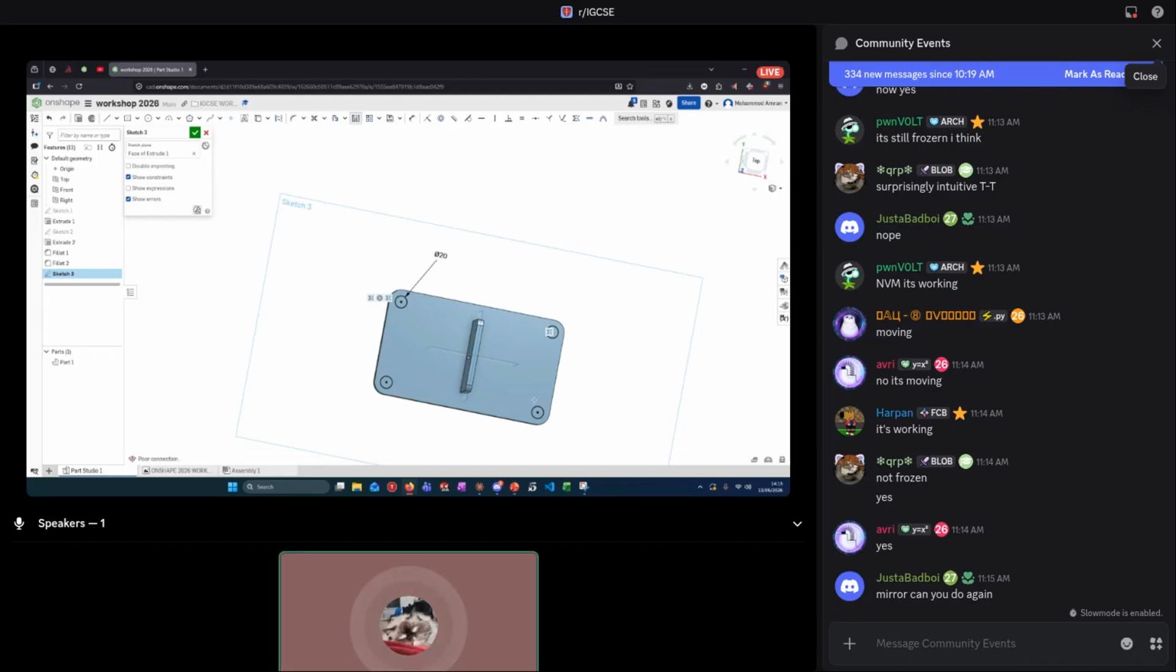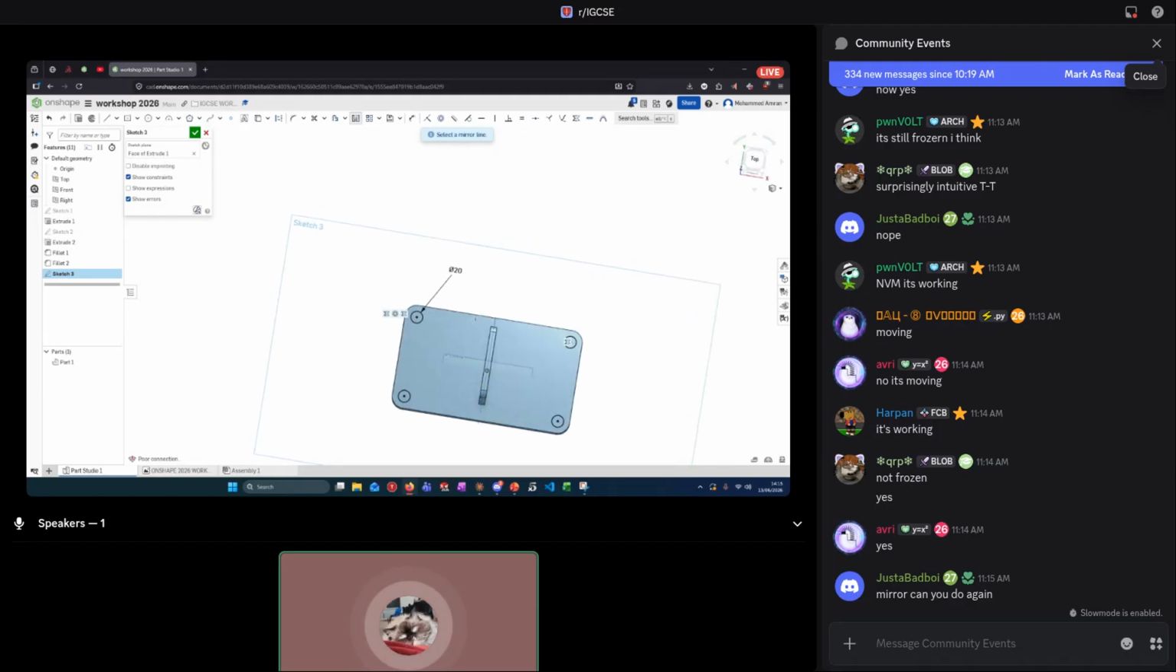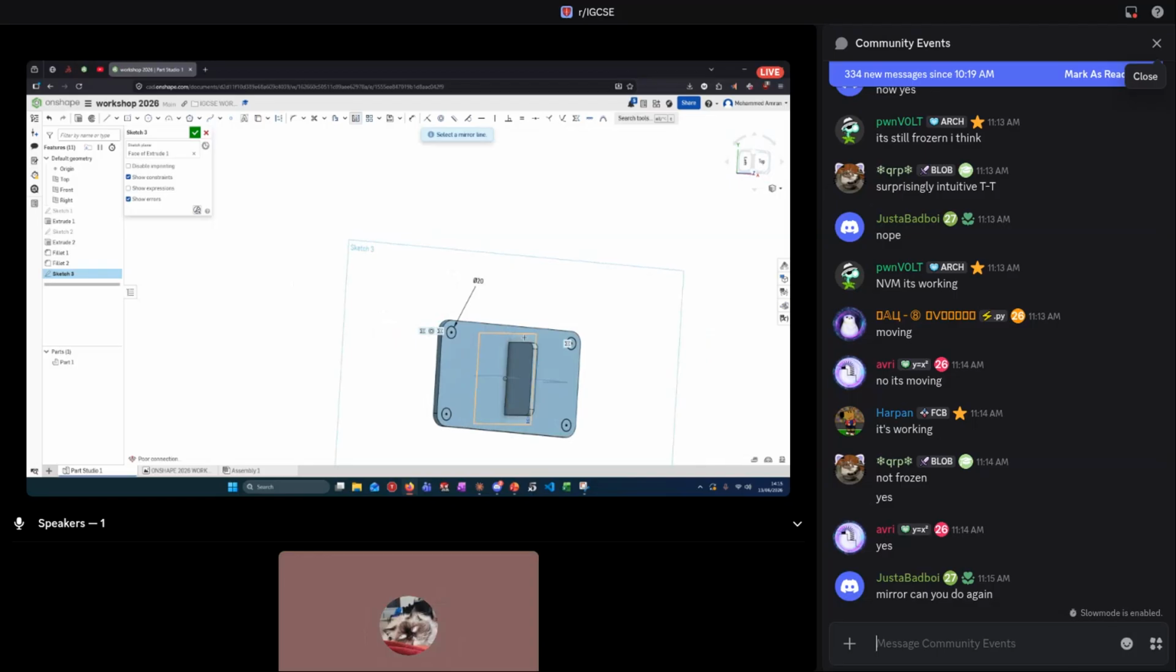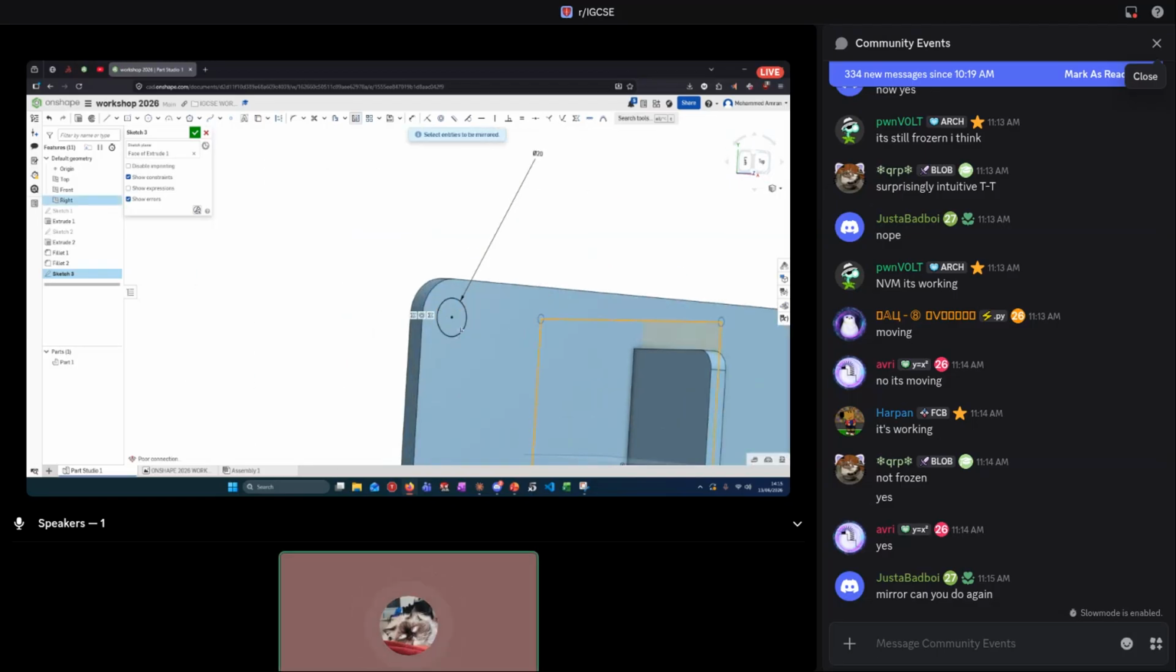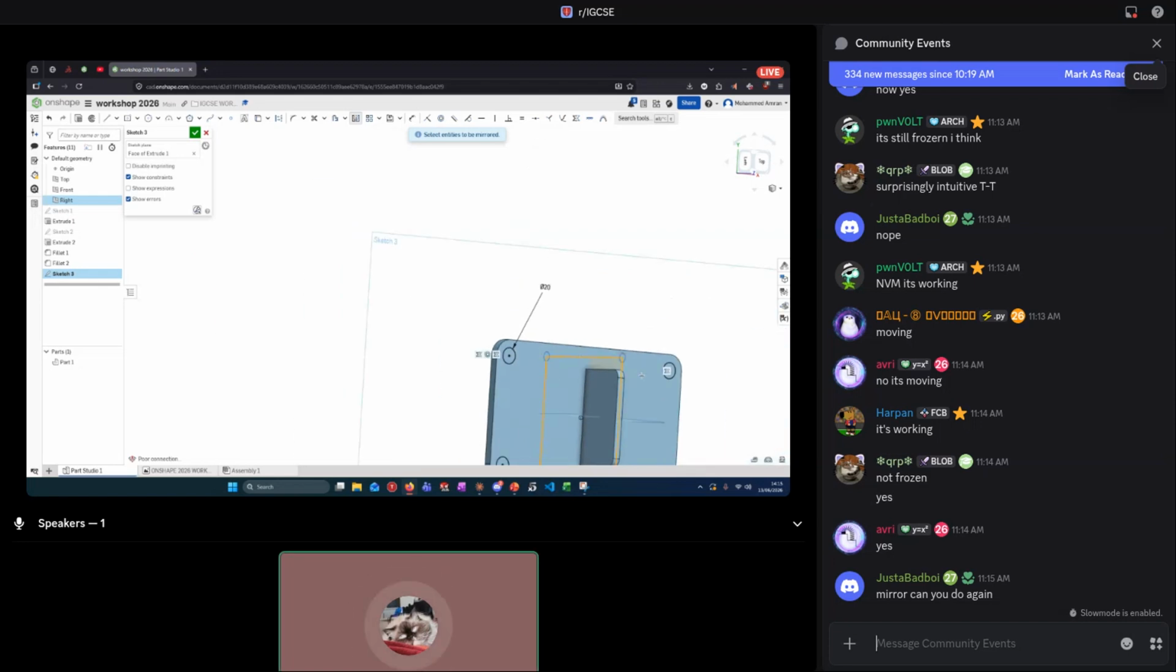Mirror, can you do again? So you click on mirror, and then it's going to tell you to select a mirror line. If you only have one circle right here and you don't have all these three, you're going to click this as the mirror line, because this can be used as a mirror line because it's in between where you want to draw the second circle. So I'm going to click this. Then we're going to click the entity to be mirrored, which will be the original circle that you drew. And it's going to mirror it on this side.